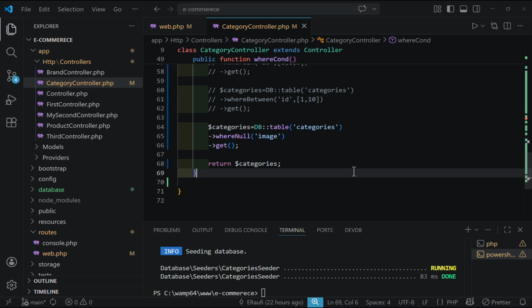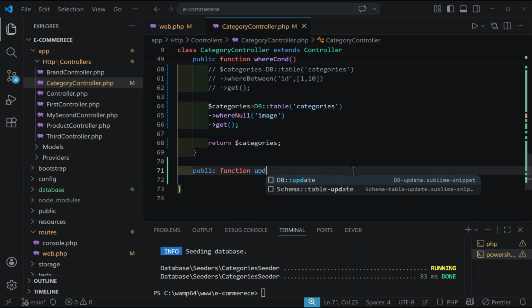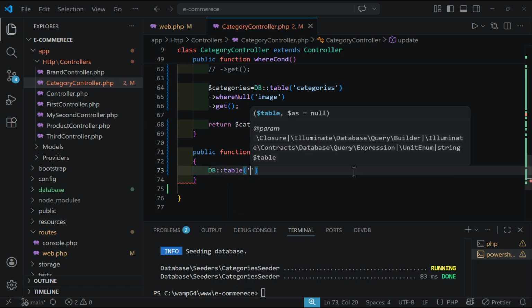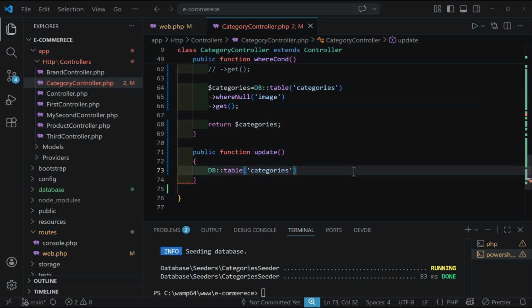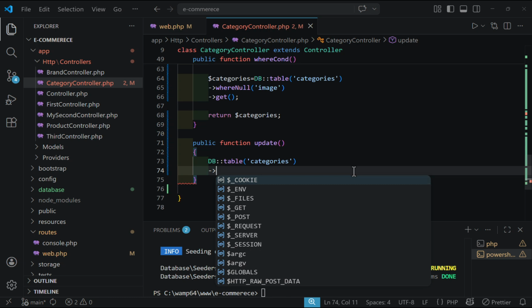Now let's see how we can update a record in our database using query builder. So let's create our function first, then inside this let's call our db table, then our table name again.